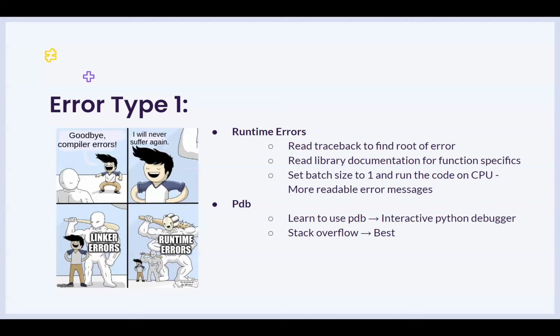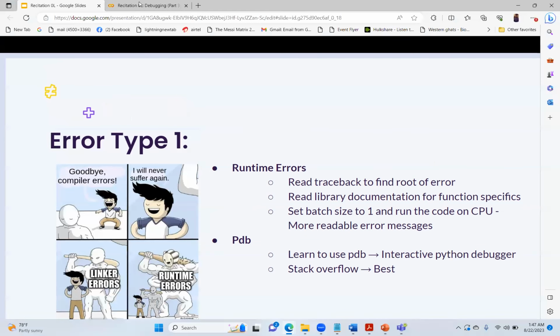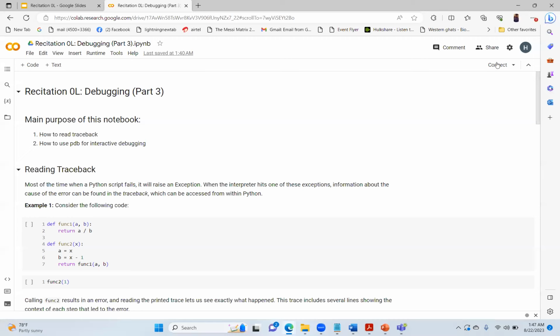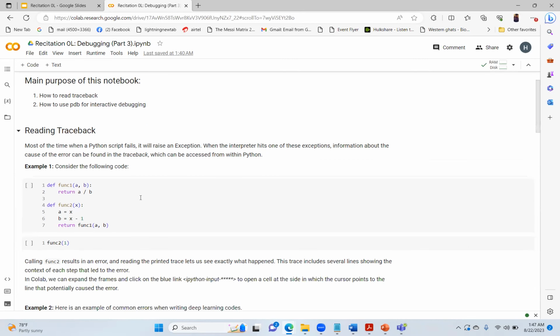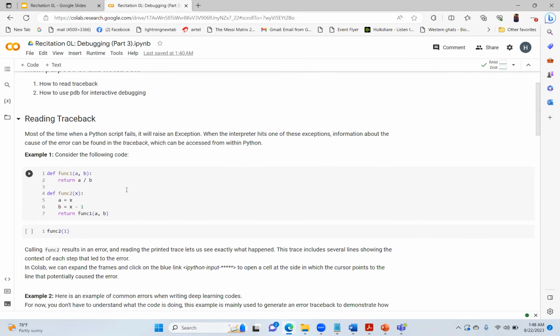Before that, I want to mention again that Stack Overflow is a really good source for debugging most of the errors that you might encounter. So this notebook, the link of this is there in the video description, which you can use in order to go through this recitation. Here, the main purpose of this notebook is how to read the traceback and how to use PDB for interactive debugging. Most of the time when a Python script fails, it can raise an exception.